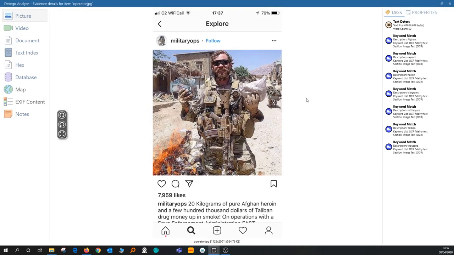So here, from its vertical orientation, the O2 Wi-Fi call, the time in the top center, and a battery reading on the top right-hand side along with an upward facing arrow, that's clearly a screen grab off somebody's mobile phone. Just by the look of the font and the way it's laid out, I would say that's an Instagram post. We're looking at someone who's probably been browsing an Instagram group called Military Ops.